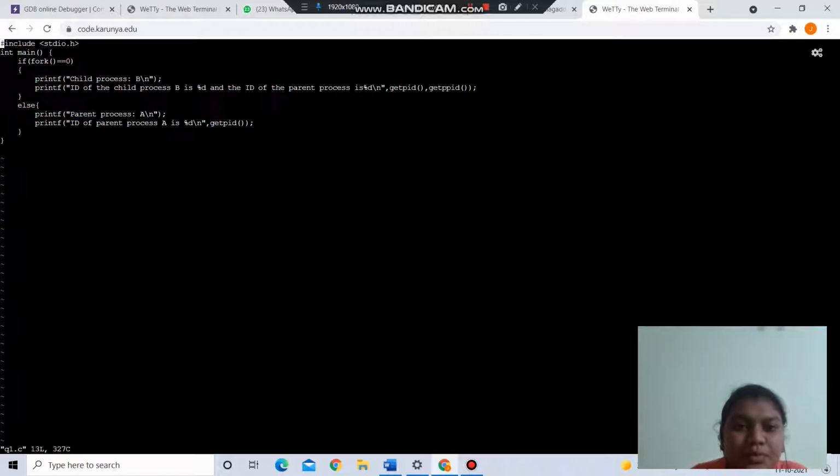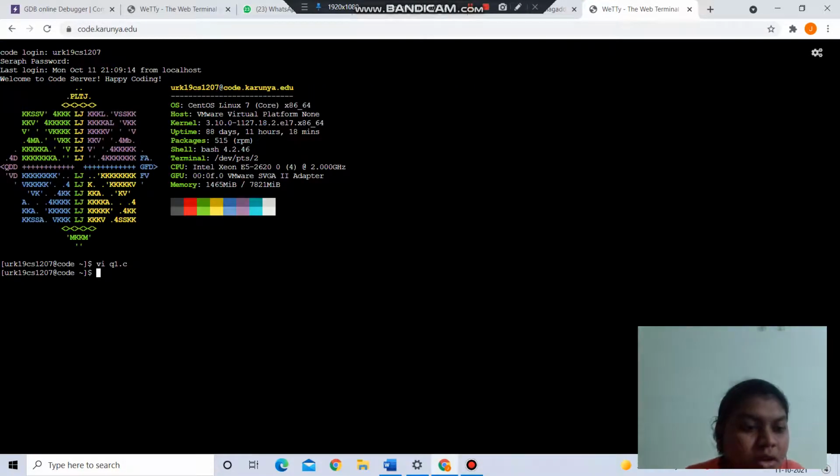and the ID of the parent process is %d, and it will get getpid. Or else it will print the parent process, and it will print the ID of the parent process A is %d, and getpid. So now here we'll give another file name.